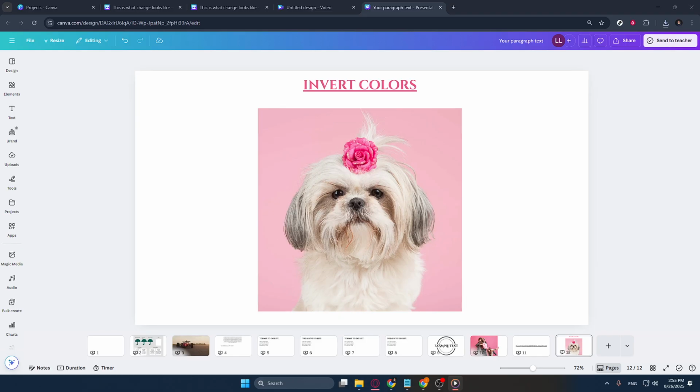Now that you have your project open, it's time to select the image you want to work with. Browse through your design elements, and once you find the image you have in mind, click on it. Selecting the image is crucial because this is the canvas that will undergo the color transformation. After you've selected your desired image, you'll notice the editing options display on the Canva interface.